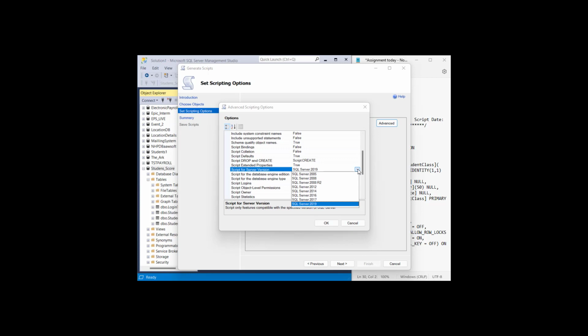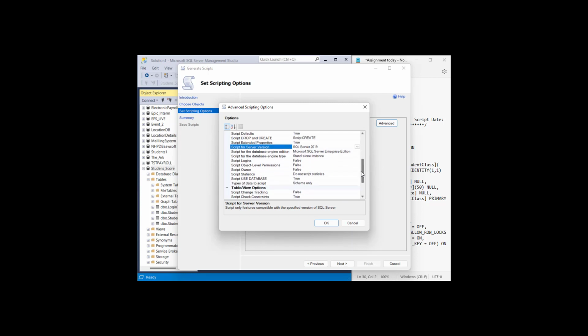Now I can select the year that I want to script it to. I can do 2019. Since we are all using 2019, just leave it at 2019. I can take it back to 2012, to anything. We are all using 2019, so just leave it as 2019. That is fine.